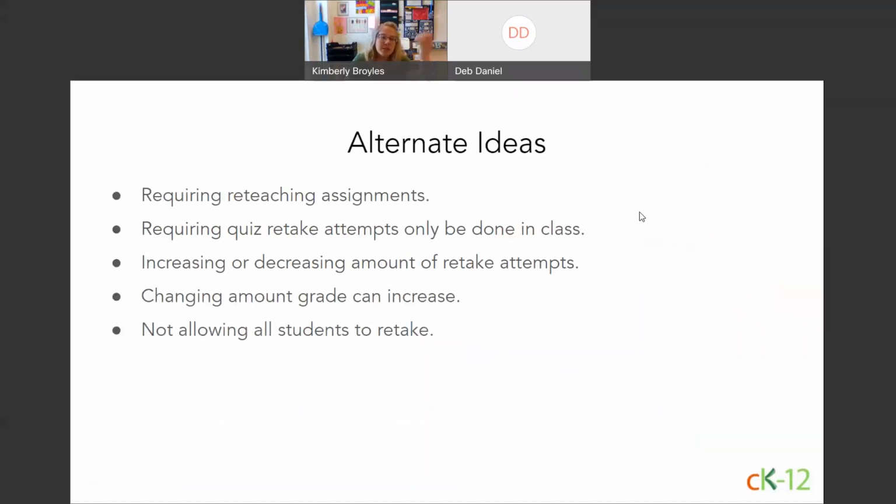So alternate ideas, you can require the reteaching assignments. You could set up your module where they can't even see the quiz retake until they do the reteaching module, but that's up to you. You could require the quiz retake attempts to only be done in class, or you could set it up to where they can only be done during school hours. You can increase or decrease the amount of quiz retake attempts. You got to get it to fit to your level of expectation for the kids. Or you could even say you only get to retake the quiz and only earn up to this much, but I don't love that, but you do you.